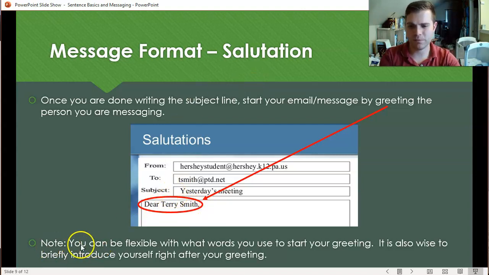Please note here, you can be flexible with what words you use to start your greeting. It might be hello, Mr. Hantek. It might be good morning, Mr. Hantek. It might be top of the morning, Mr. Hantek, if you want to get creative. It's also pretty wise to briefly introduce yourself right after your greeting. So you might say, Dear Mr. Hantek, comma, and then on the next line, my name is, or this is, blah, blah, blah, before you write anything else.